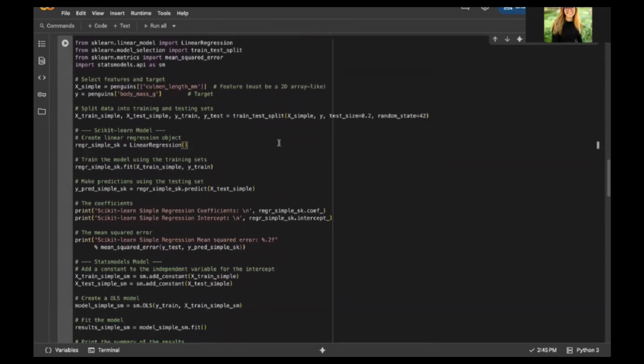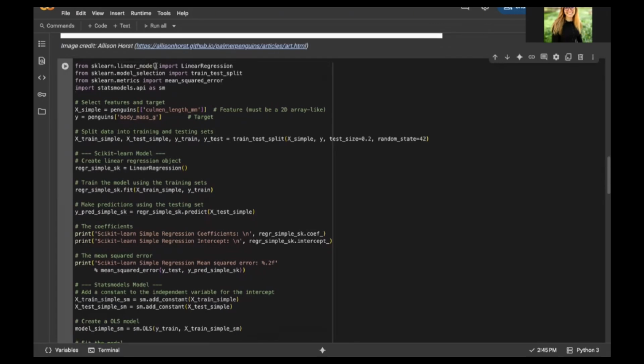In order to model this, we need to actually import the modules that we're going to use, which I mentioned before. Those are scikit-learn and Statsmodels. So scikit-learn is abbreviated sklearn. And the portion of sklearn that we're going to be mostly working in is this linear model section. And within that linear model section, there is a function called linear regression. So we're going to, from that section of scikit-learn, import the linear regression function.